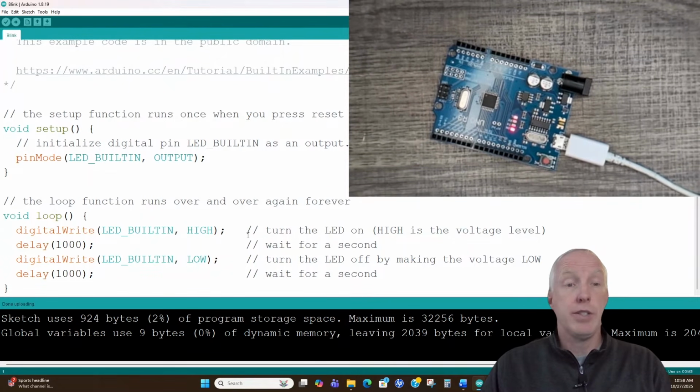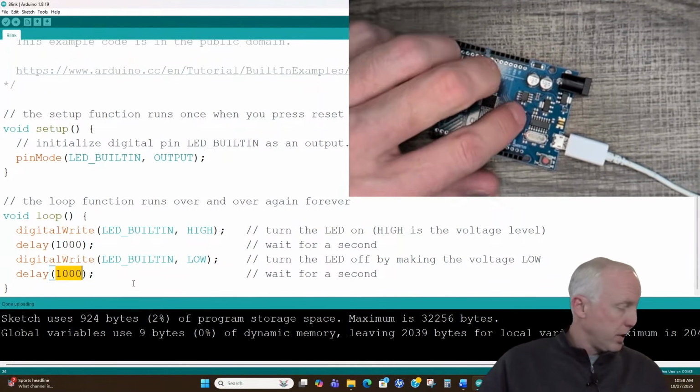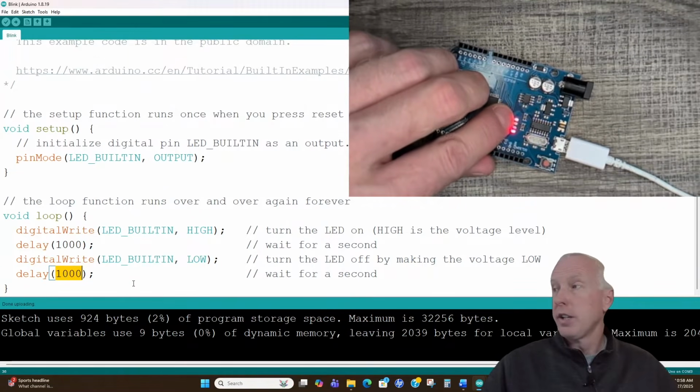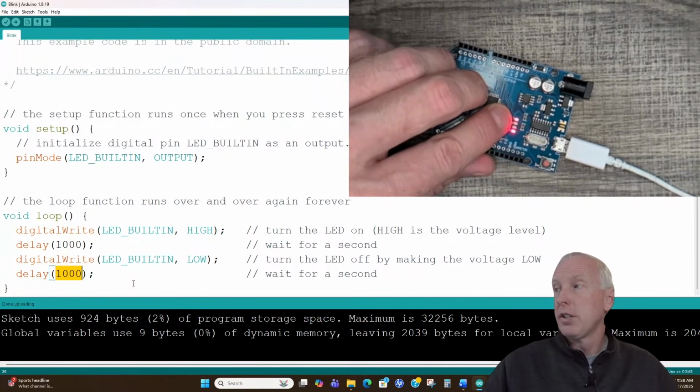Now what this code does is it turns on the LED on the Arduino for 1 second and then turns it back off for 1 second. So you will notice here on the board that this light here is blinking on and off once per second.